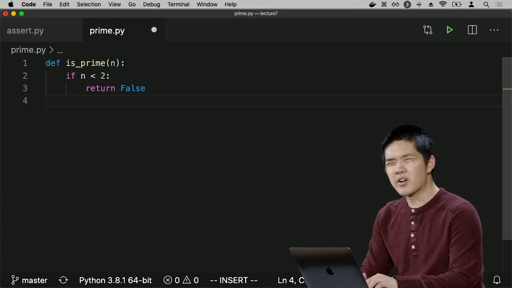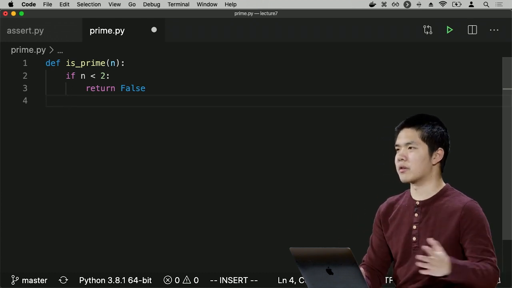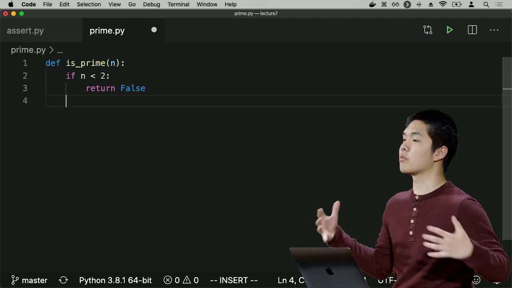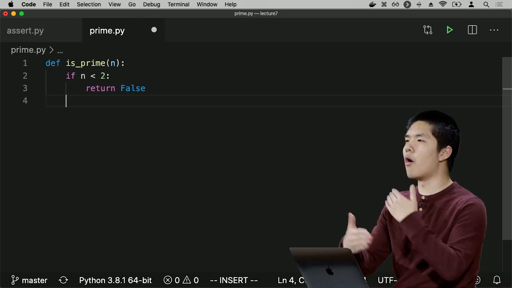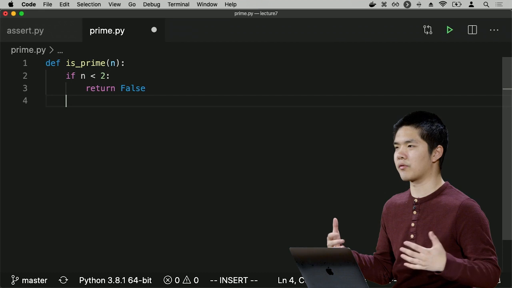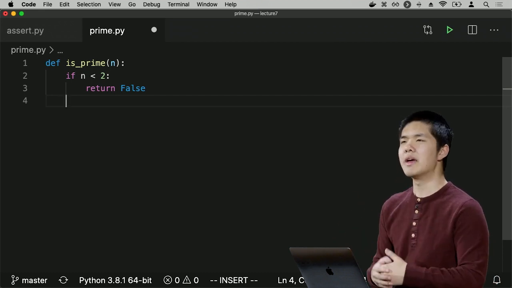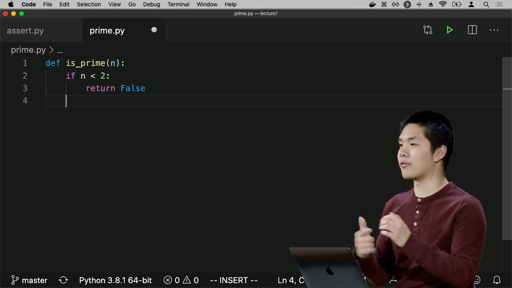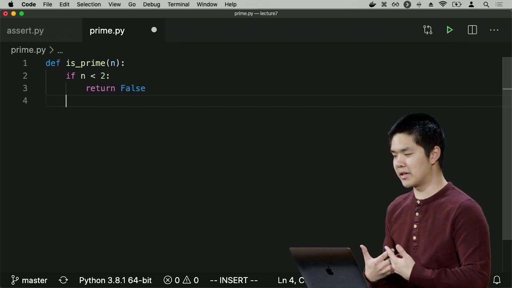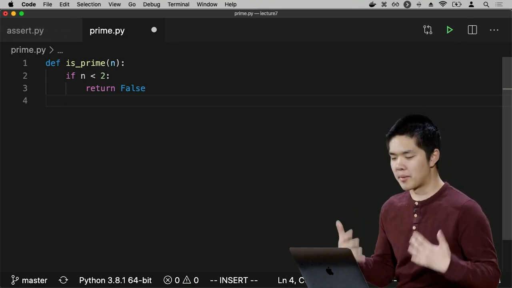Well, what do I want to do? I really want to check each of the possible factors. If I want to check whether or not 100 is prime, then I want to loop over all of the possible numbers that could be factors of 100, like 2, 3, 4, 5, 6. And when I get to a number like 2 or 5 that goes into 100 cleanly, then I'll know that the number is not prime.